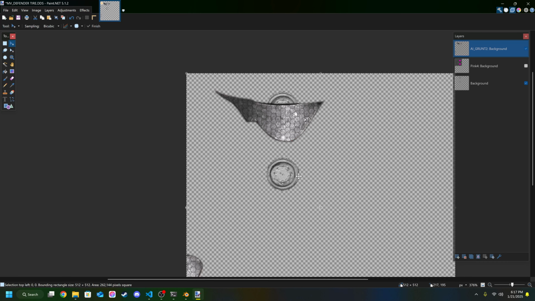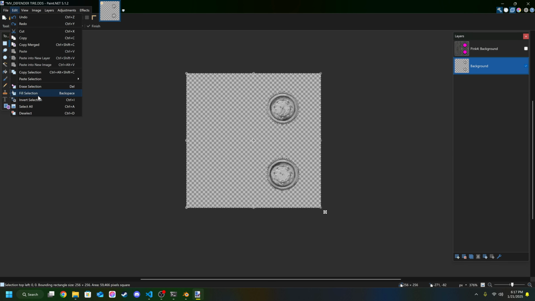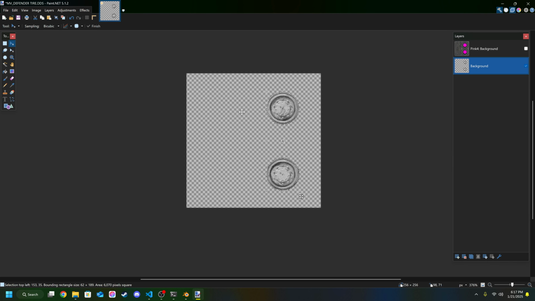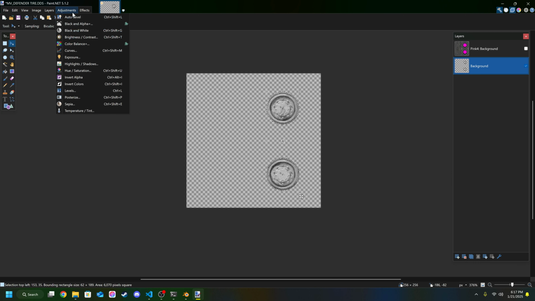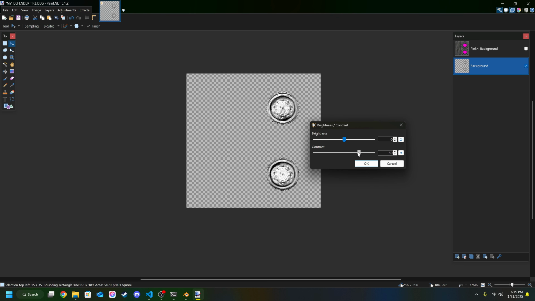Press Ctrl Z to get rid of this. Reselect your background, press Edit, and then invert your selection again. Now the wheels should be the only thing highlighted. Go to Adjustments, and then go to Brightness and Contrast. Now, adjust the brightness and contrast sliders until the wheels look similar to the other textures in the game. Now you can go ahead and save the texture.